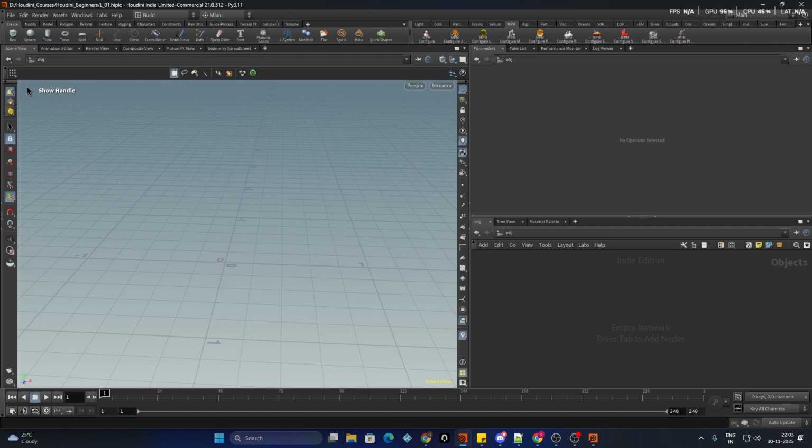Before starting to do anything, we need to learn the ultimate basics, that is the UI and how to navigate around the viewport. We'll also understand the context. There is something called context in Houdini, and we'll understand what it is.